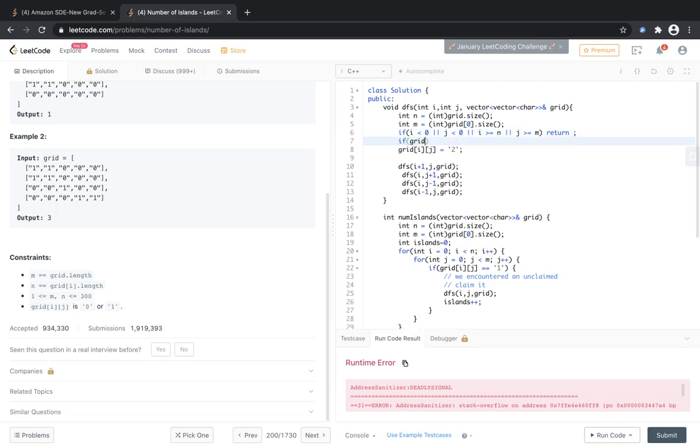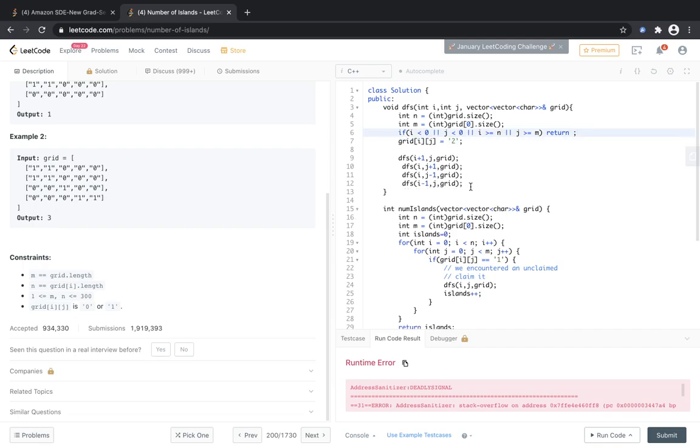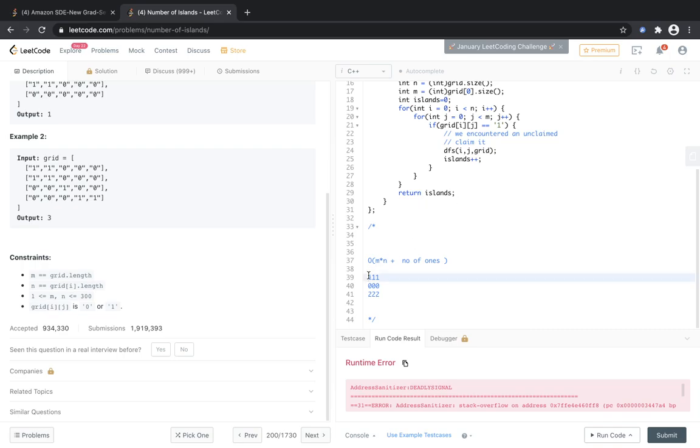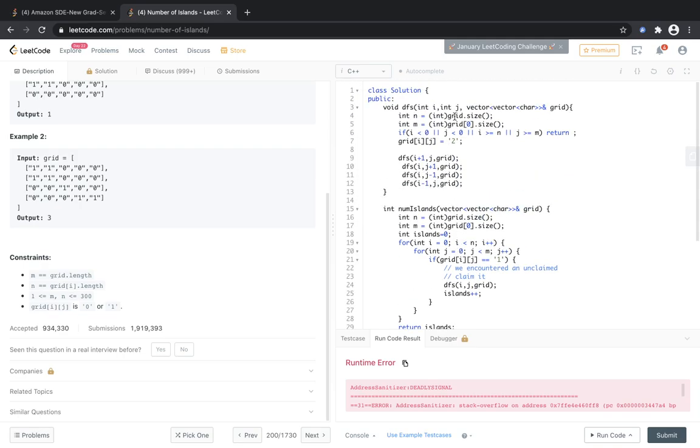If grid... okay, so I see the error. Yeah, we are not checking anything about the type of the elements. What this code is doing is, as I said, this one will call this one, else it will call this one again. That is what is happening. We just specified the out of bounds condition, and we are not specifying anything about what to do when we already encounter a 2 on the grid.